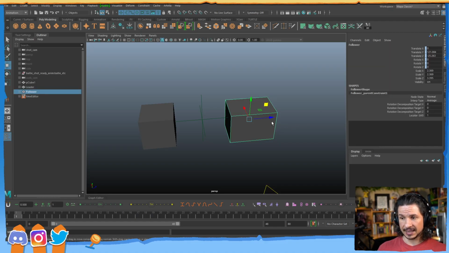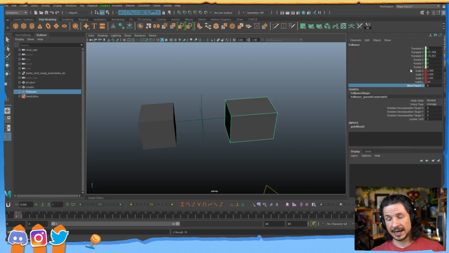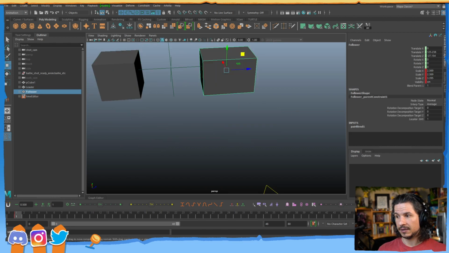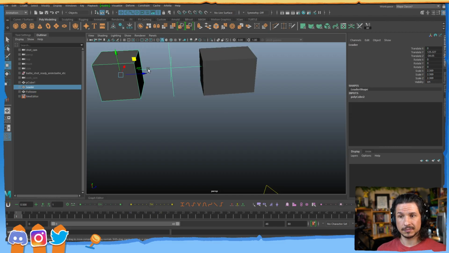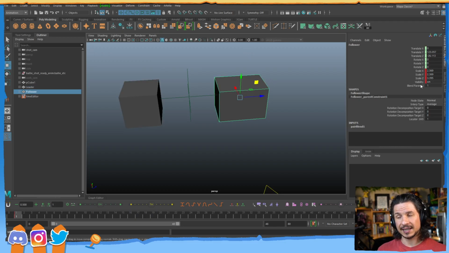If I hit S to set a key, notice how those turn green? And we get a new attribute, the blend parent, or the blend constraint. So the blend attribute is what allows us to turn the constraint on and off while we're animating. If it's set to 0, it doesn't follow along. Set this to 1, it follows. That's it. Just set a key on it. Now, if you're setting a key and it's not doing that, that's probably a preference issue. Just reset your preferences and it should work.